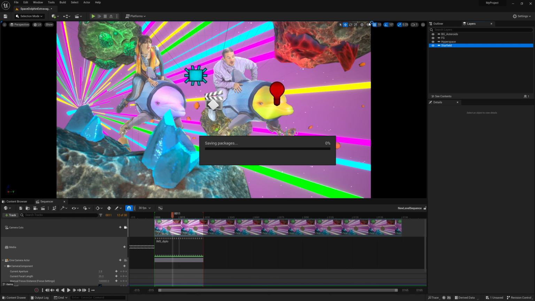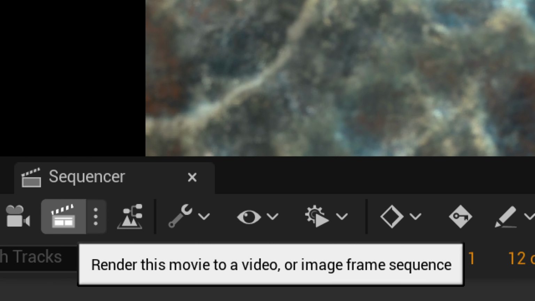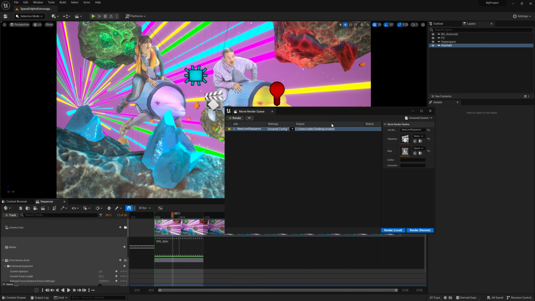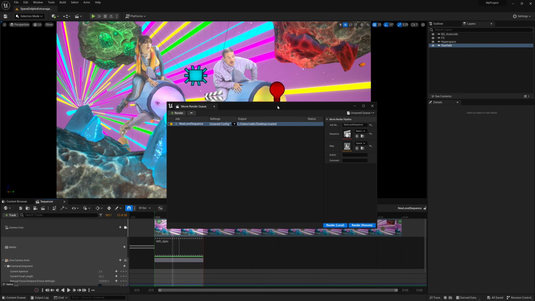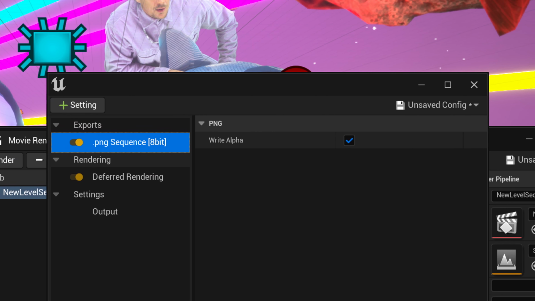I go to File, Save now. Now I'm going to render these babies out. So in Sequencer, click on the little slate icon. Get the movie render queue pop up. Now click settings. We don't want to render out a JPEG, so I'm just going to select that and delete it. I do want to render out PNGs. I want to render out something that holds an alpha channel. So PNGs, write alpha.